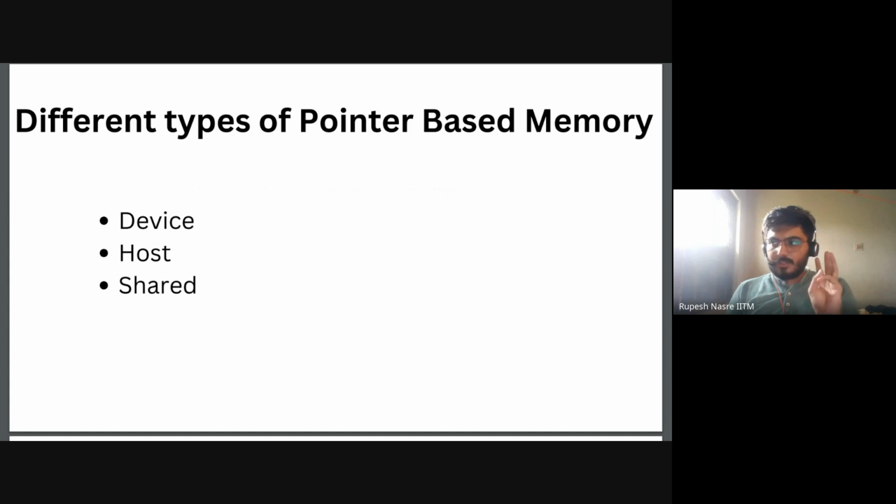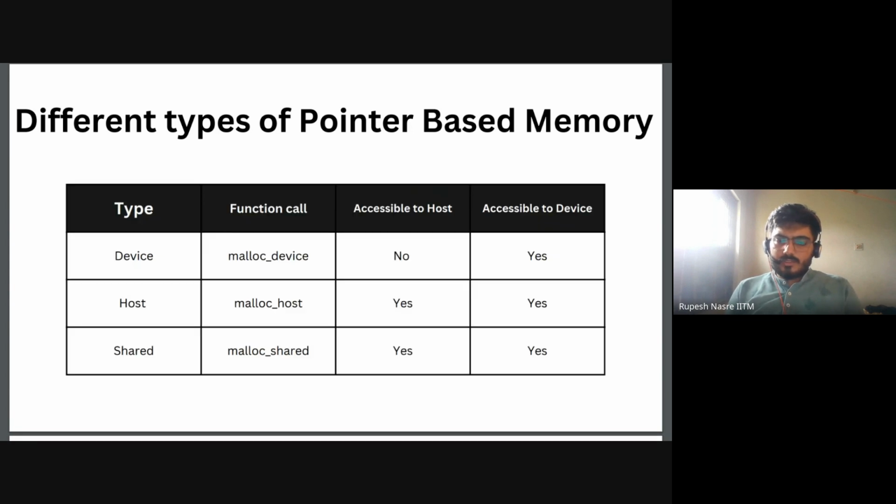There are three pointer based memory types: device, host, and shared. It's pretty simple to understand from their names only, but let's understand them in detail. Device memory can be accessible to host? No, device memory can be accessible to device. Yes, we can access device memory only in the device. I mean, that's the type.